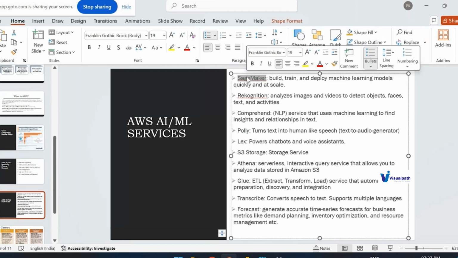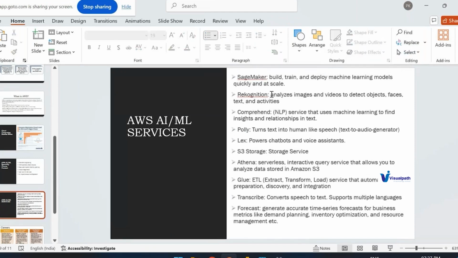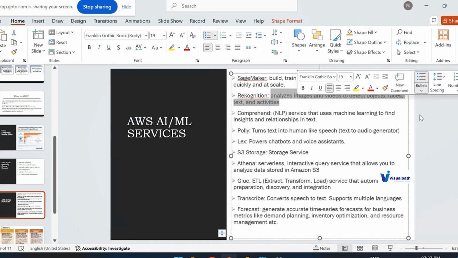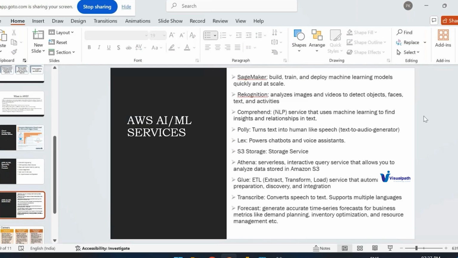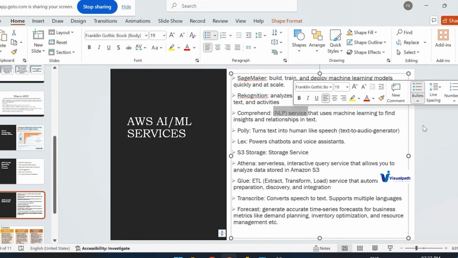There is one more service named Rekognition that analyzes image and video to detect objects. So it is an object detection AI model. There is one more service called Comprehend, that uses NLP services. Basically, it can learn language and respond based on language.